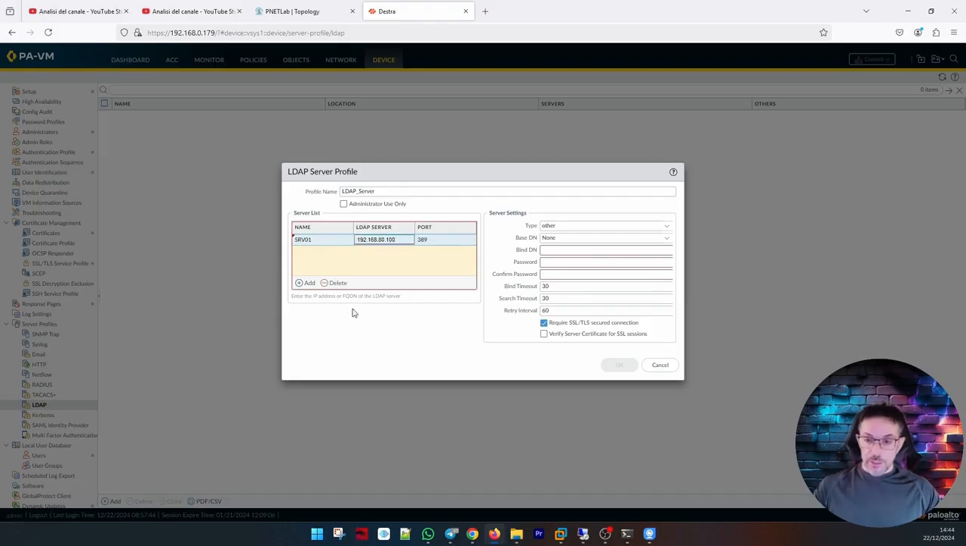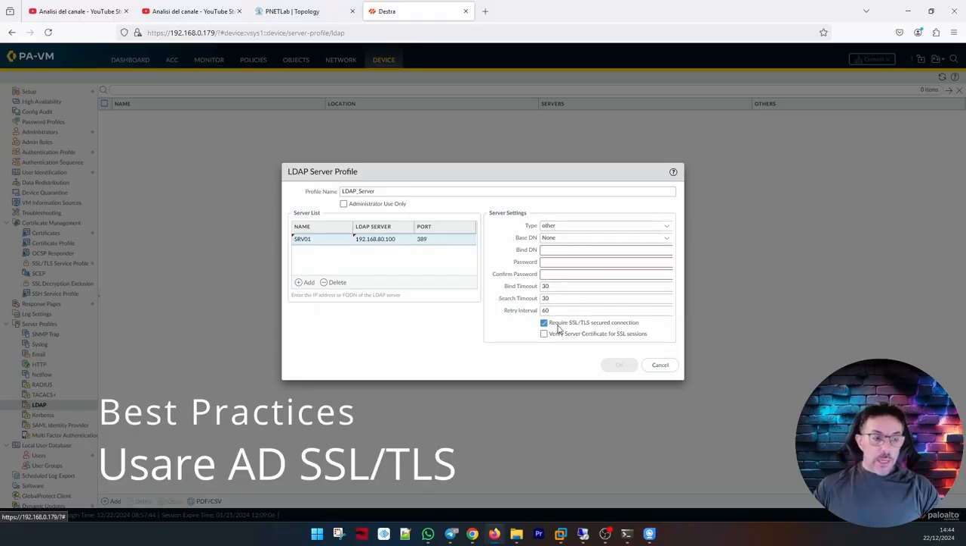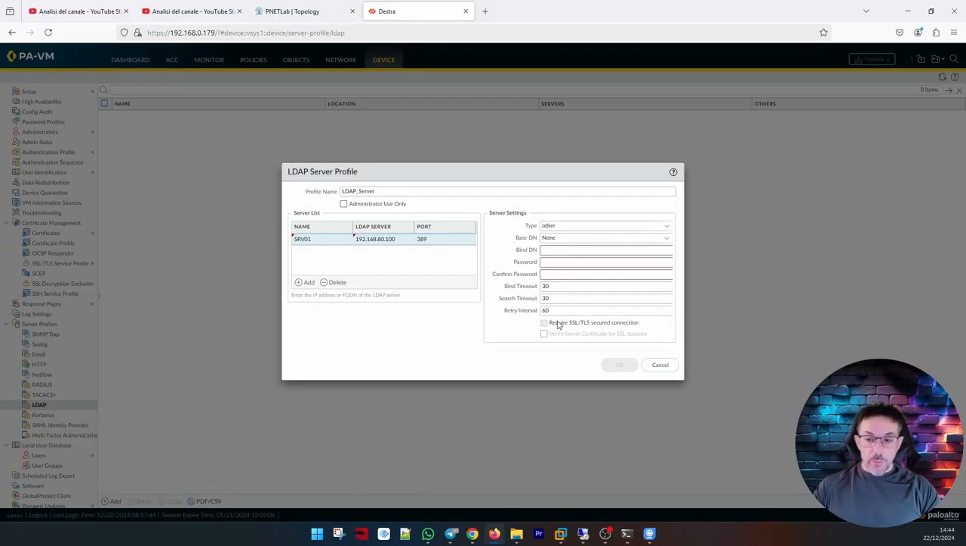Now for security, it would be better to configure LDAP with SSL/TLS. For now, I uncheck require SSL/TLS. Type Active Directory. Bind, for now, I'll leave it blank. Then for bind DN, you have different options. You can either write everything manually or do it with username and password. We're going to do it with username and password. srv_PaloAlto@Crazynet.local, password admin123.